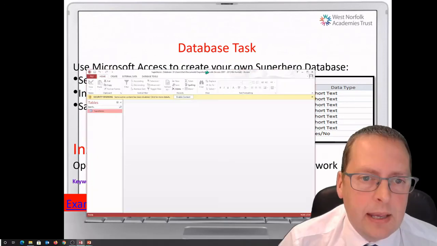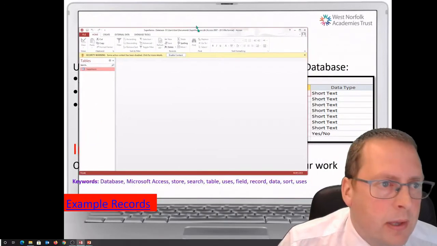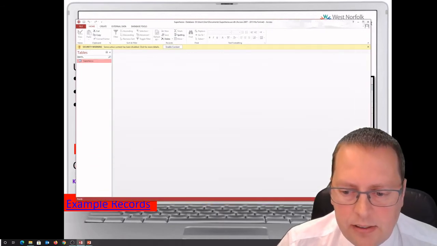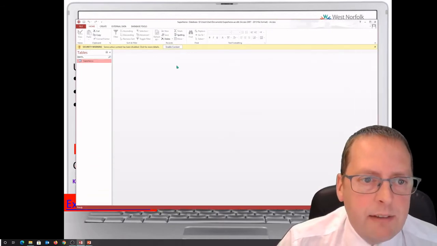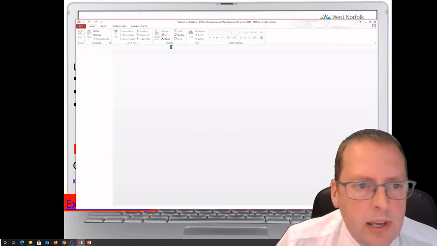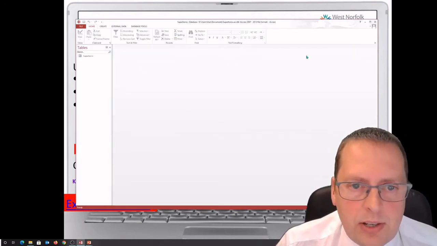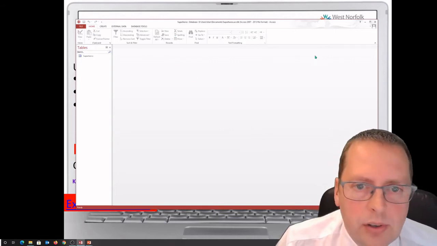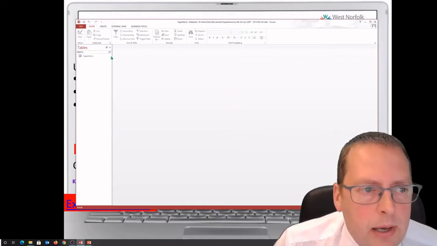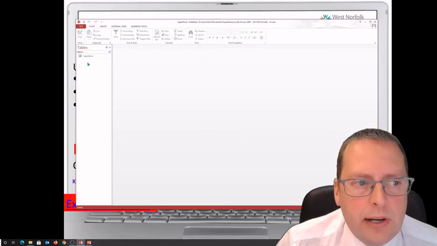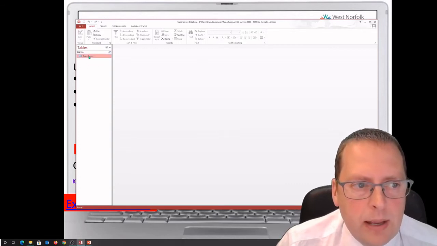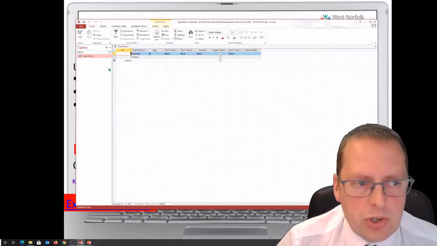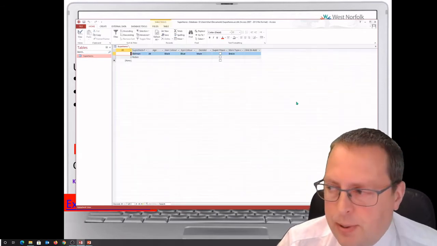This is my superhero database here. And what we can see when I open up my database that I saved previously, I have this enable content button. If I just click that, it'll allow me to actually work on my database. Now it looks as if I've got no work here. Can't see anything that I saved last week, but that's one of the objects on the side here, my table. So if I click my superheroes table, what should happen then is my information appears.